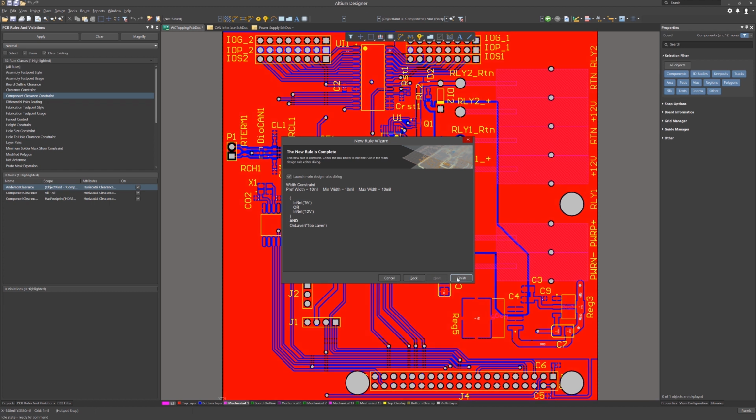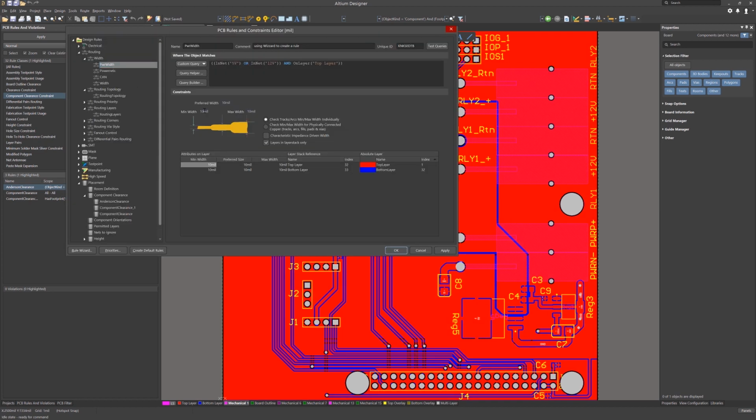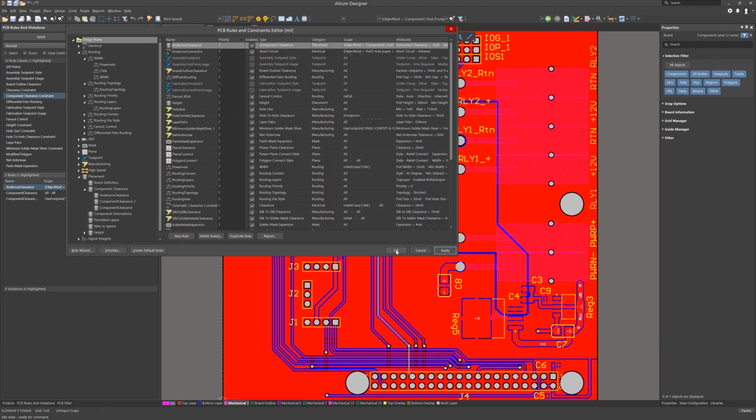If we want to edit the default rule values, before we click on Finish, ensure that the Launch Main Design Rules dialog checkbox is checked, and then we can click on Finish. Now we can change the rule values in the rule editor, just like we would normally edit them.